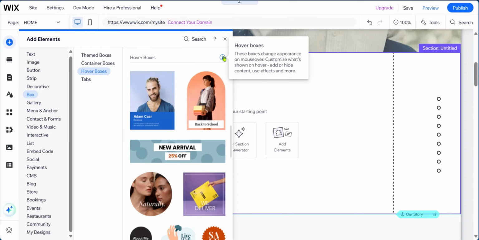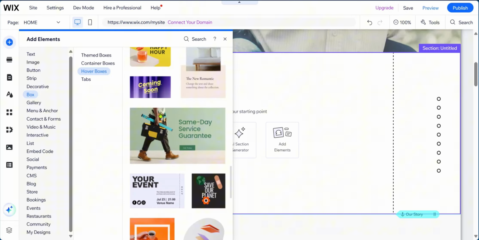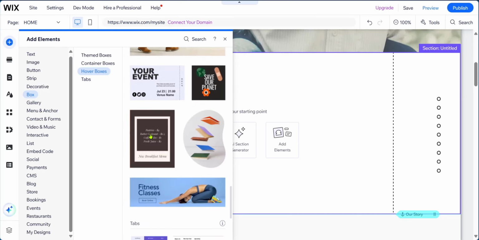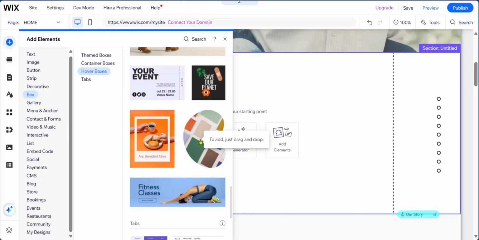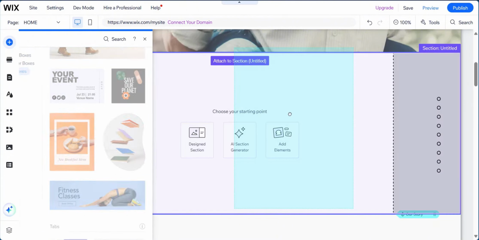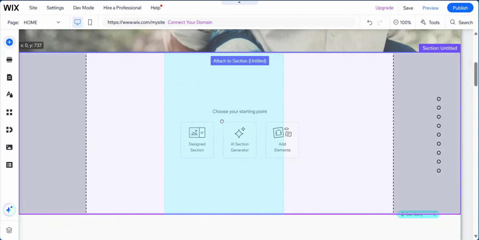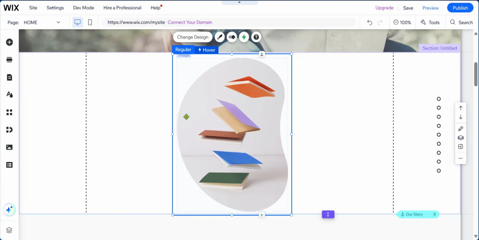So without further ado, let's pick one of them. We're going to scroll to make a choice, and sometimes it can be hard, but we're just going to choose this one. Then it says to add, just drag and drop. So we're going to do just that. Drag it over here and drop it right here. Now, of course, we now have our hover box, but it is more than that because you actually need to make some other settings to make it make sense.